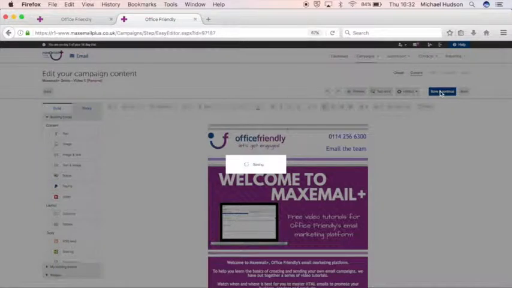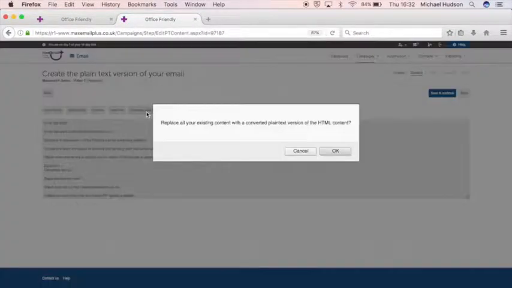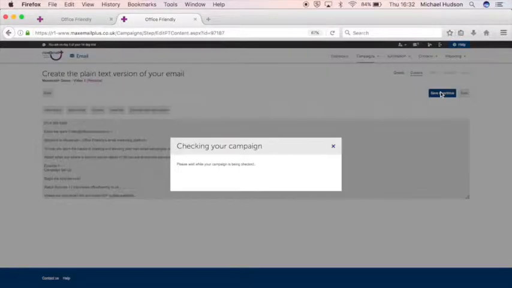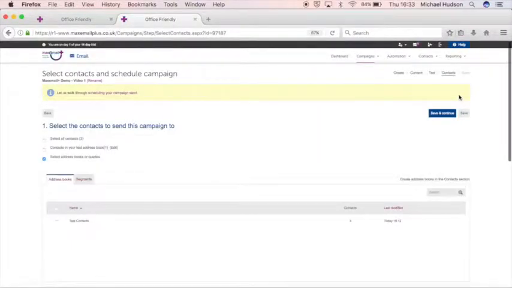Once you have made them, you can save and continue again. Update that plain text version if you have made any amendments, just to make sure, and then click Save and Continue. If you'd like, you can continue to send test copies until everyone is absolutely happy with it. But once you are ready, click Continue, and it will take you through to the contact and scheduling screen.